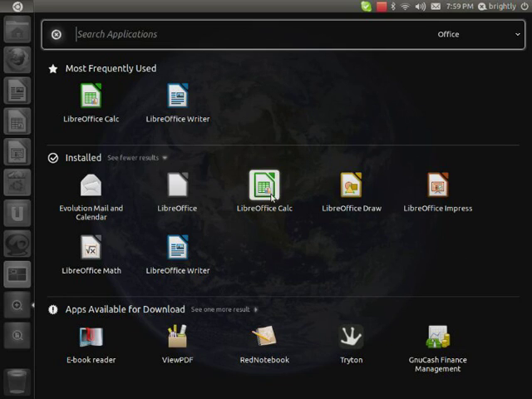So you have Calc, which is Excel, a draw program, which you don't get with Windows Office, Impress, which is PowerPoint, Mathematics, which is also something I don't think you get with Office, and Writer. However, they do not come with Outlook type software. So that's one thing you do miss with Linux. You don't get Outlook.